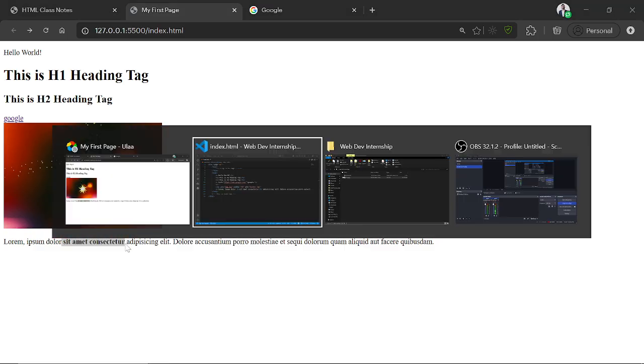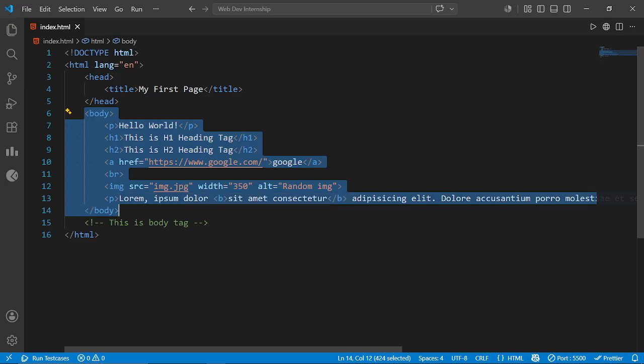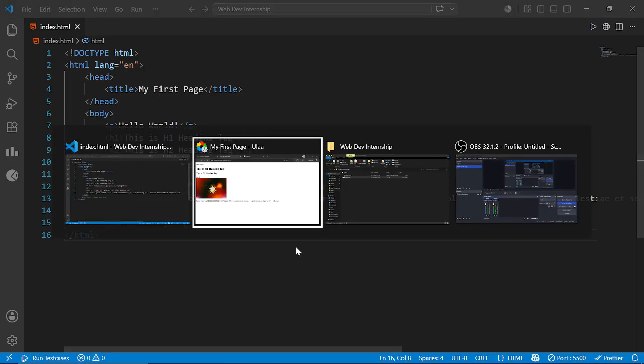I hope, guys, you are able to understand a lot of things in this lecture. First we understood what is doctype, then the html tag, head tag, title tag, and body tag. We saw what the paragraph tag is, what the heading tags are, what the anchor tag is, how we can insert a website link in our web page, and also how we can embed an image in our web page. So I hope, guys, this lecture is helpful for you. Let's practice all these tags, and we'll meet in the next lecture. So thank you.